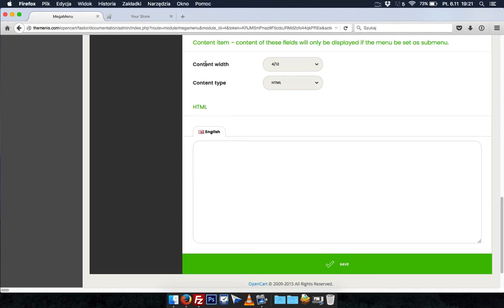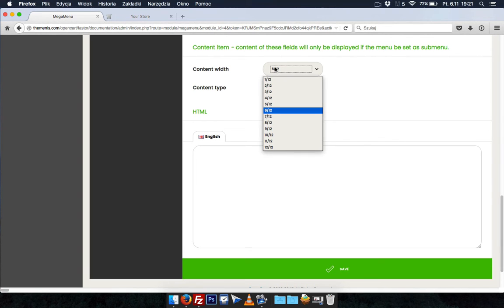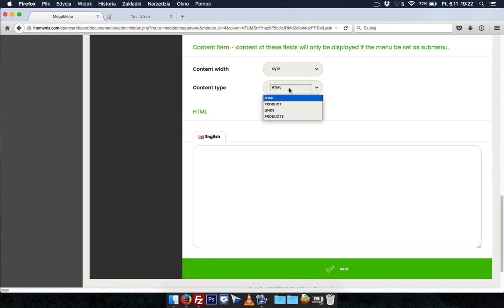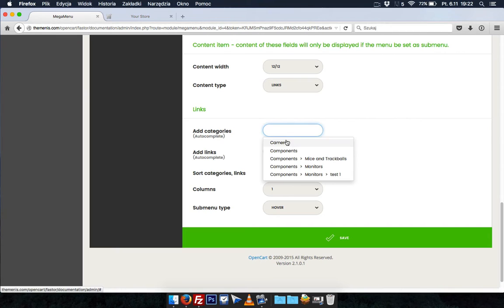What I need to set now is content width. When I set 6 to 12, I will be able to create two columns here, but each will be 125 pixels wide, because the submenu size we set in the previous item was 250 pixels. And 250 pixels in this case is 12 to 12. So I choose 12 to 12 and content type as links because I want to have only link categories here. I choose the categories I want and save the list.